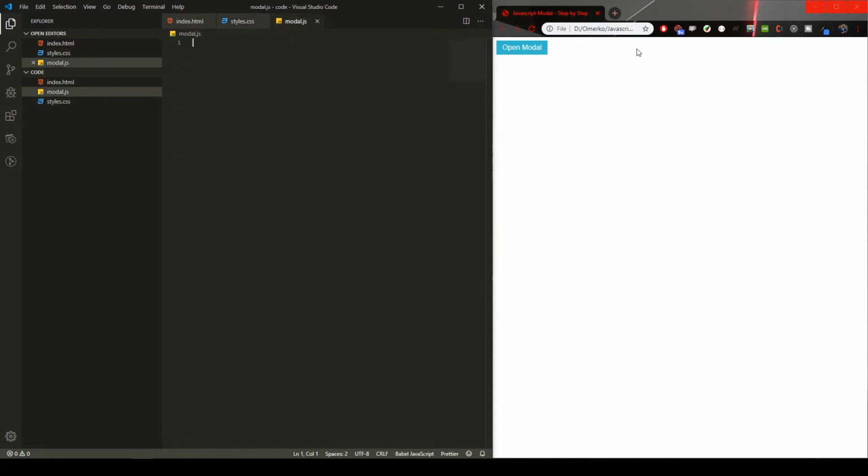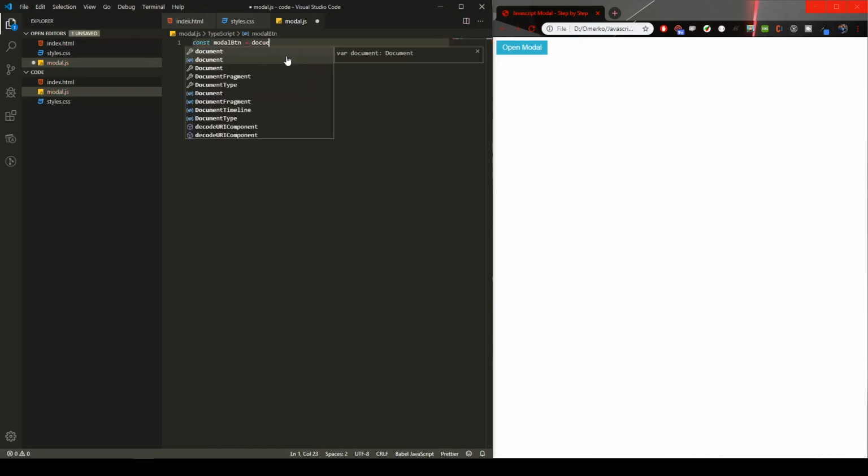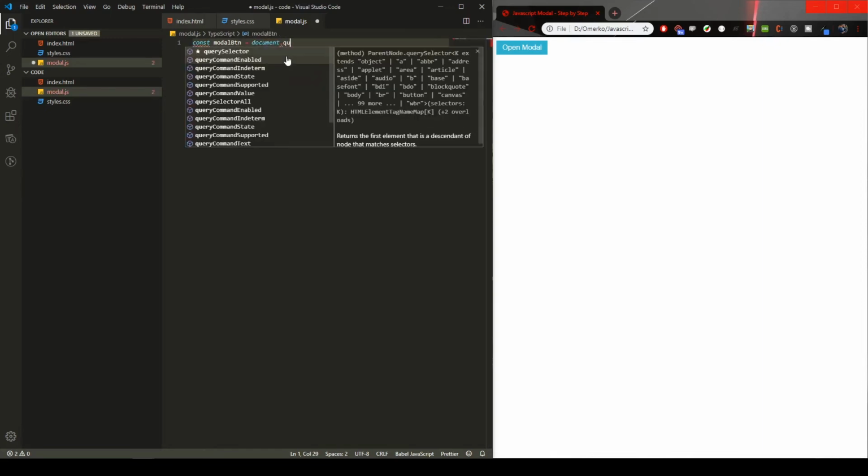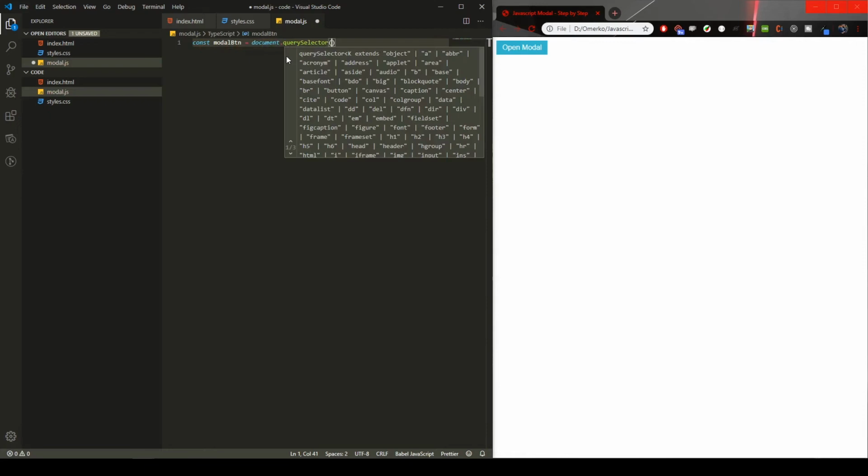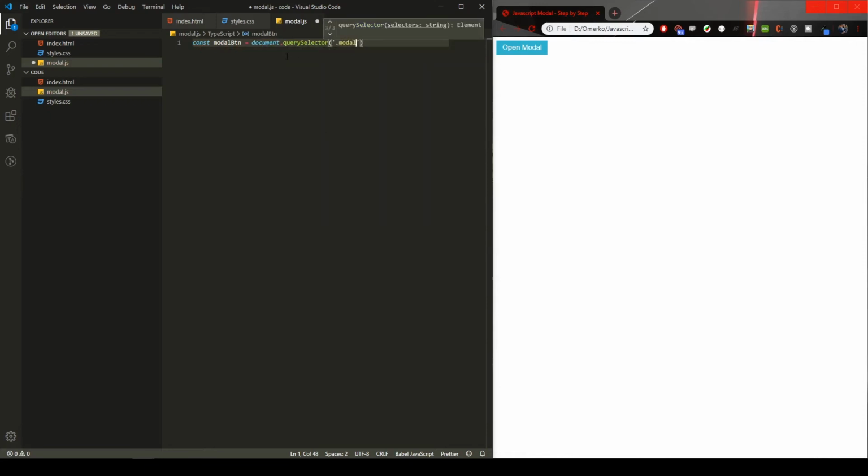First of all, we must grab our model button. So I will use const of model btn, and I will set it to be a document query selector. We are targeting our model button by a class of model btn. Yeah, and I will put something for this model button.